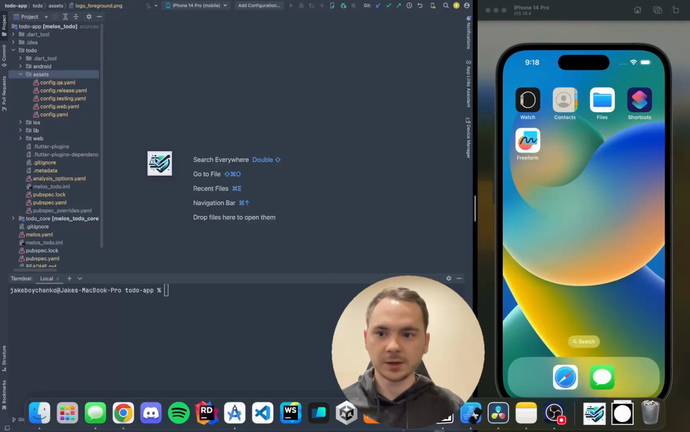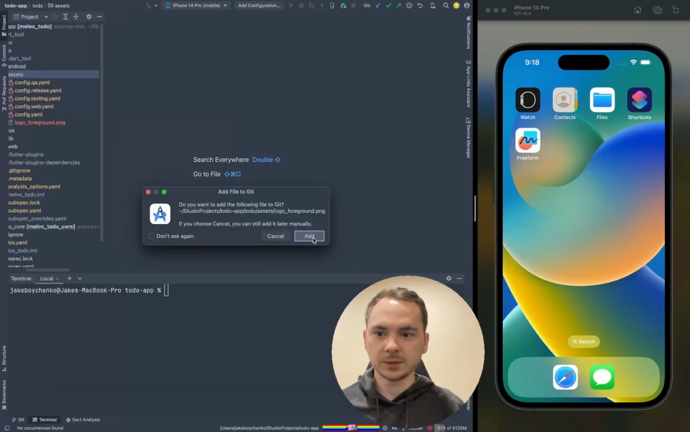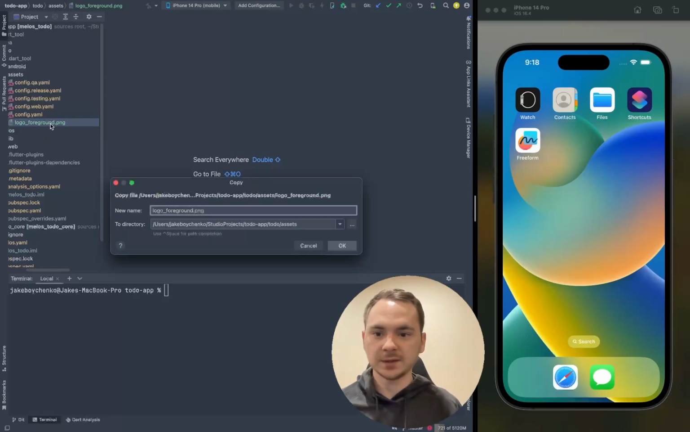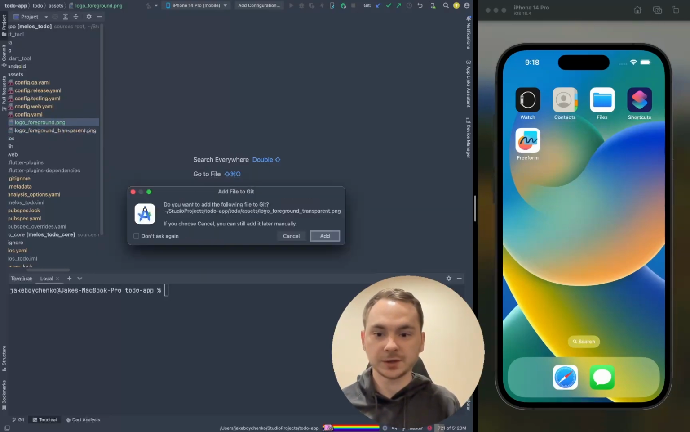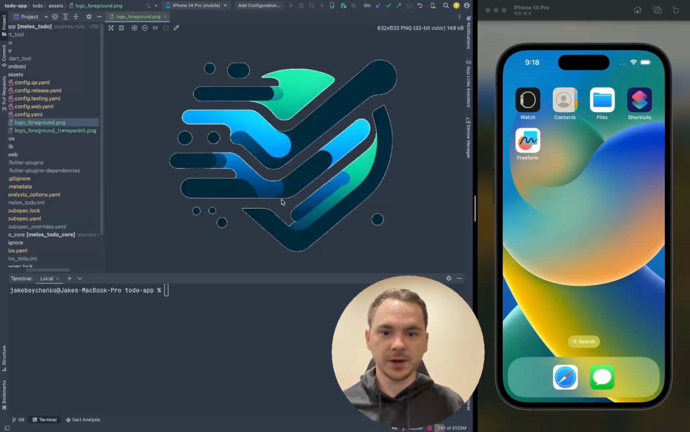We're instead going to drop this file in here, and I'm going to rename it to logo foreground, and I'll copy paste it and create another one called logo foreground transparent. And this is going to be the logo that we're going to use for our app. This is an AI generated image here.